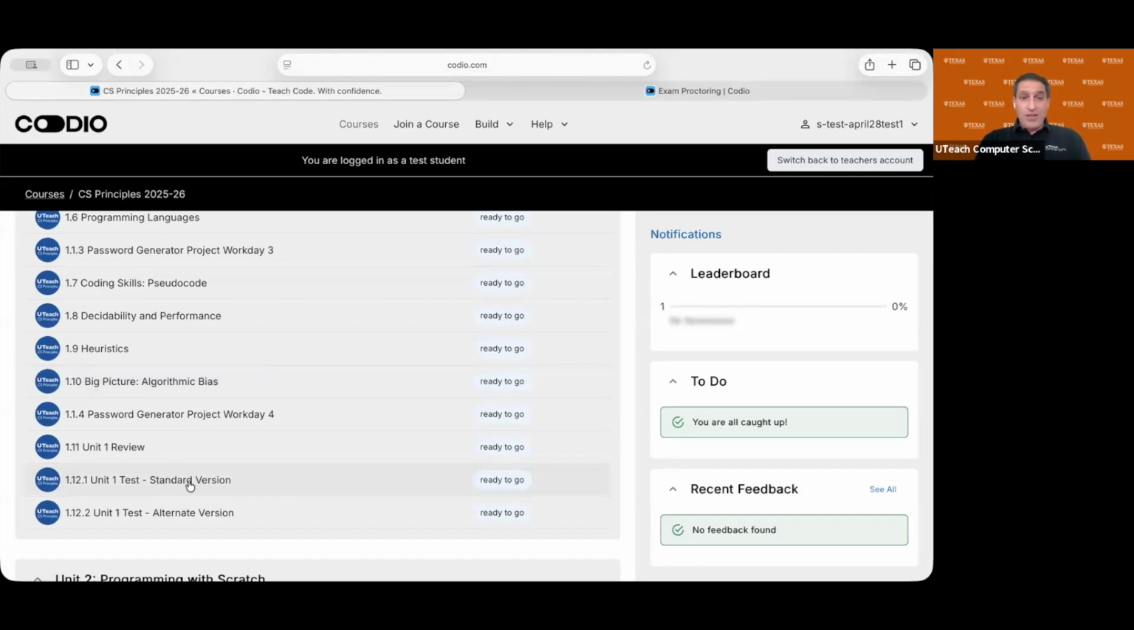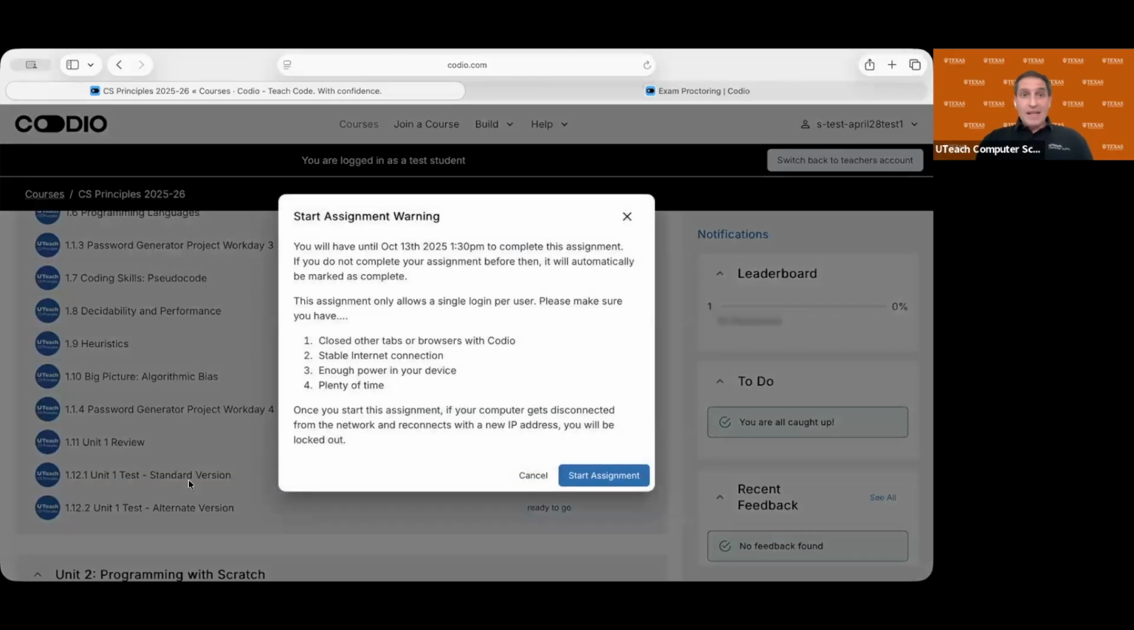When the student clicks on the test, he gets the start assignment warning, and it says you will have until 30 minutes from now to complete this assignment. If you do not complete your assignment before then, it'll just automatically be marked as complete. Now, this assignment only allows a single login per user, so please make sure you have closed all the other tabs or browsers with Codio. You better have a stable internet connection. You have to have enough power on your device and plenty of time.